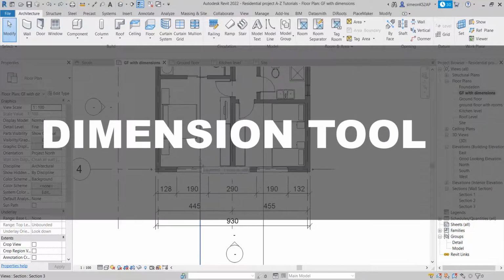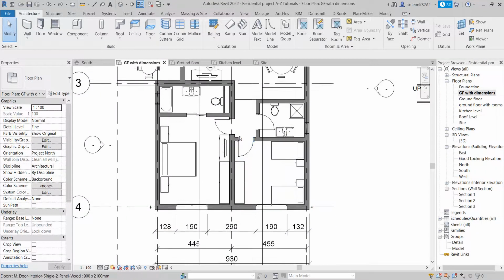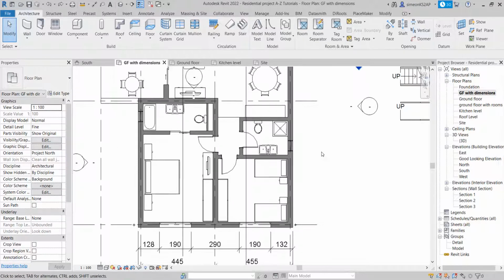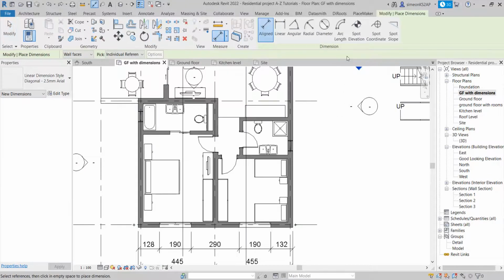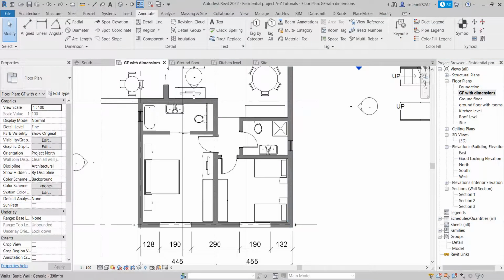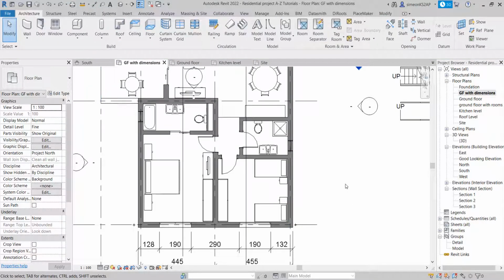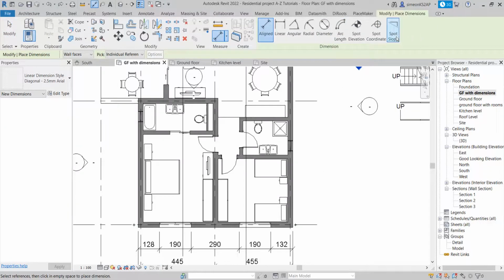Okay, let's now explore the dimension tool in Revit. To access the dimension tool, we have to go to Annotate and then go to Aligned Dimension. Now here you will have these options on the Modify panel. Another way to access the dimension tool is to type in DI as a shortcut, and you will have all these options. We will have the aligned dimension, linear, angular, and many others, but you will also have some options here that we are going to see next.